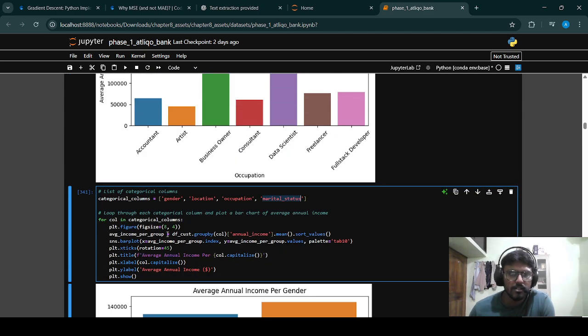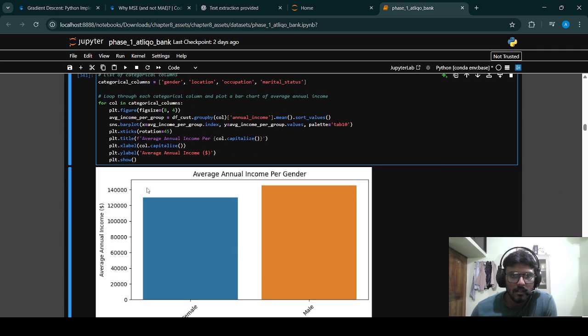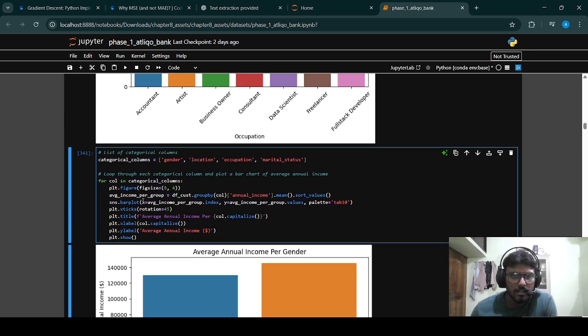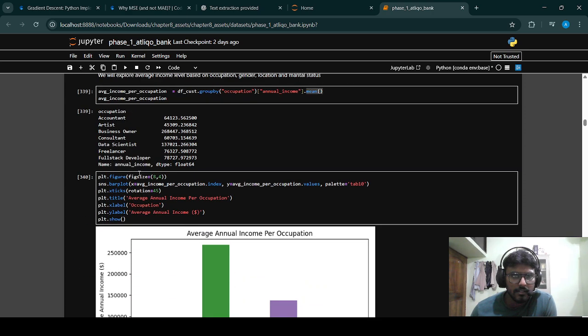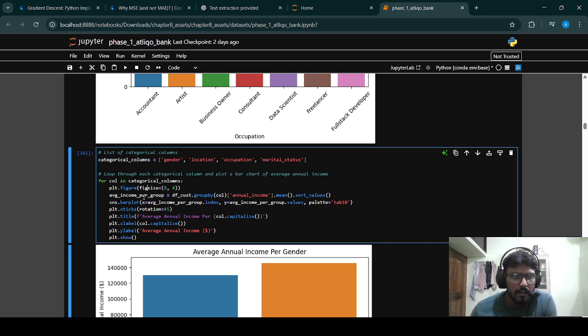What we have done here is create a list of categorical columns, and inside it we have gender, location, occupation, and marital status. Then we created a for loop: for column in categorical columns, we specified the figure size. After that, we have average income per group equal to df_cust_data dot groupby column. Understand this part.